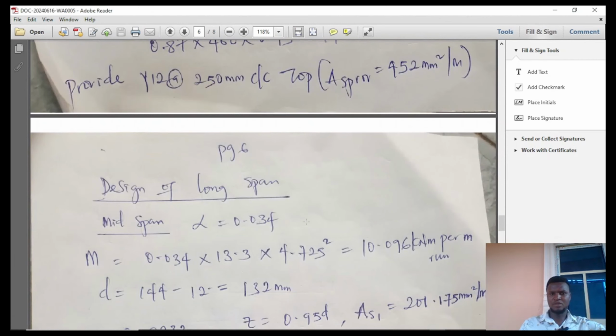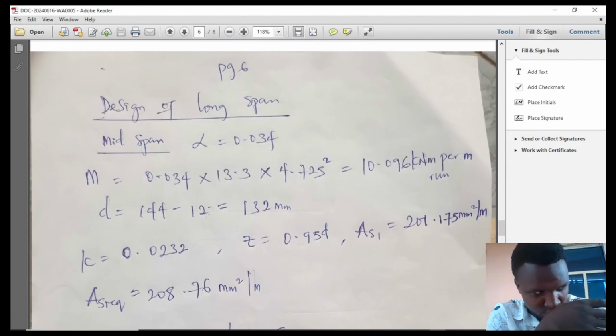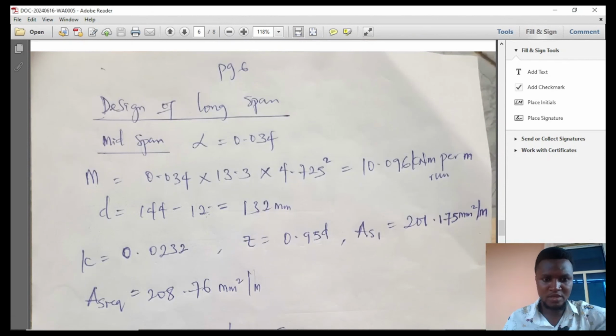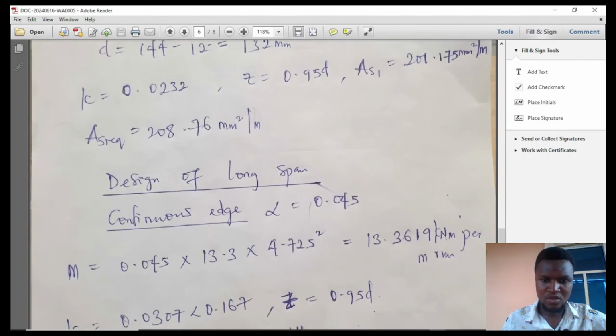I'll start with the mid span 0.34. 0.34, do the same thing. Therefore, I will subtract 12 from it. Now I'm subtracting the 12 because the effective depth starts from the middle of the bar, whatever you have. Or you get this minus d, okay?